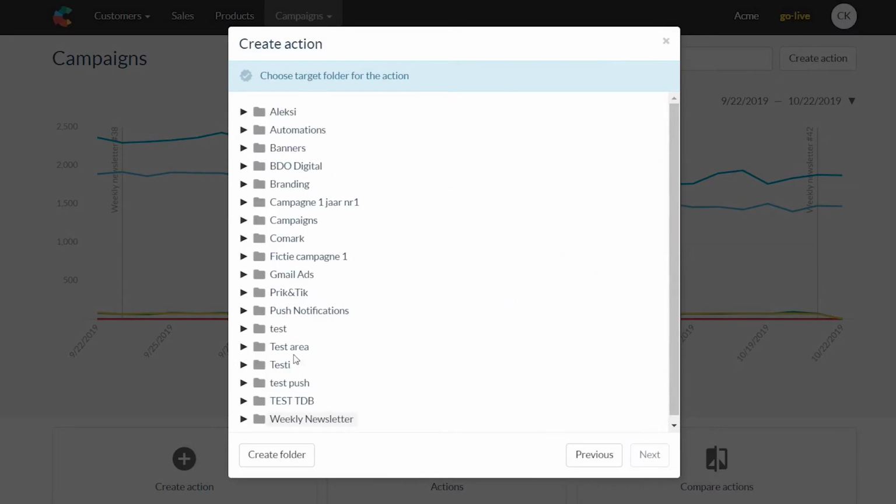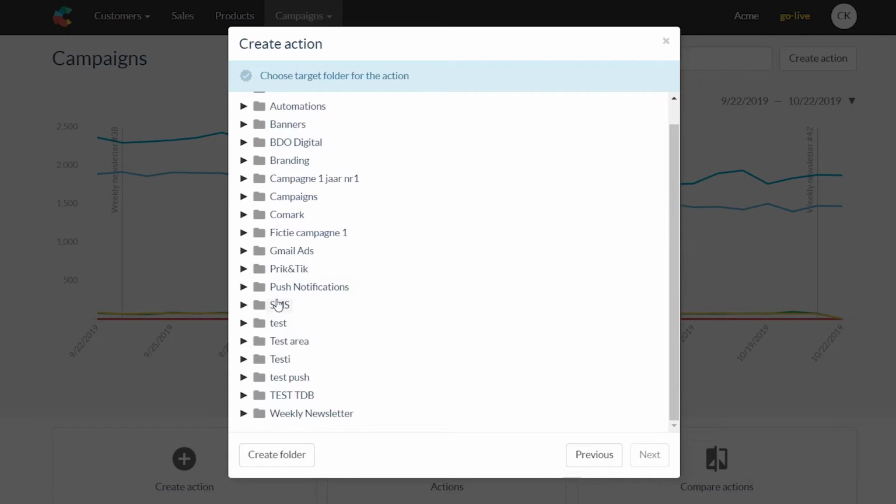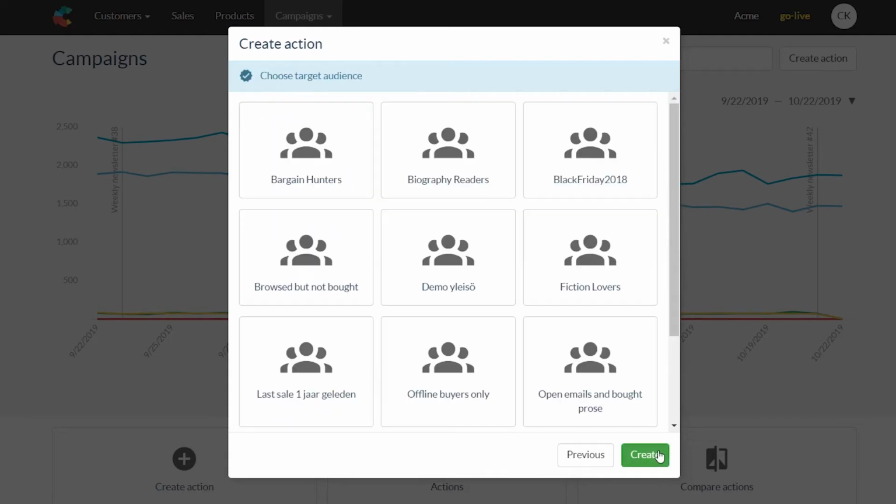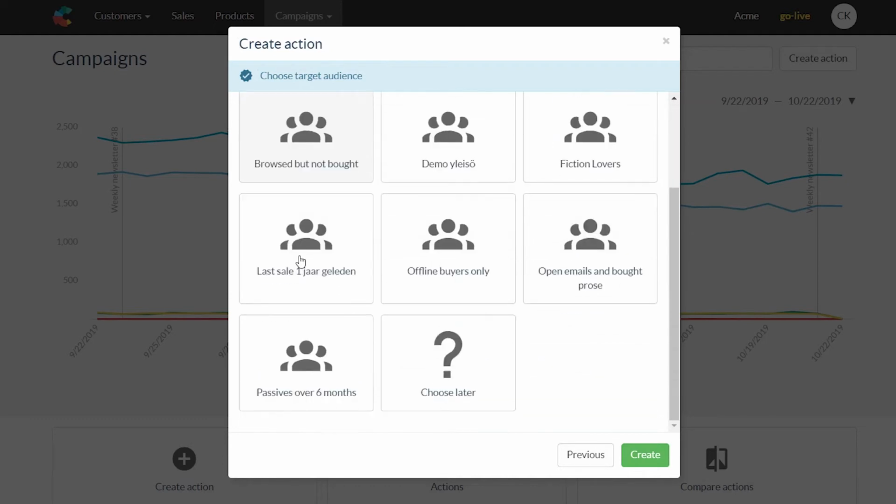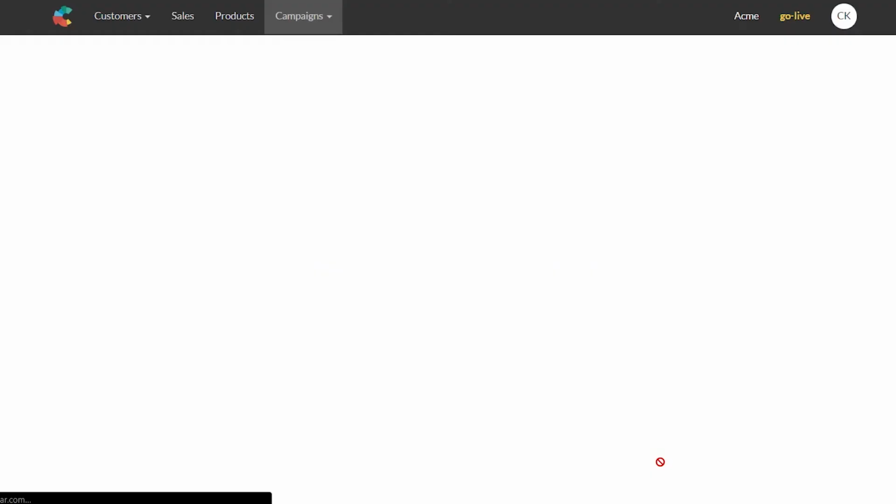We'll call this one test. And we will create a folder called SMS to keep it nice and tidy. And let's pick that folder and click next to choose it. At this point, we can pick audience if we have already created it. But in our case, we will choose it later and click create.